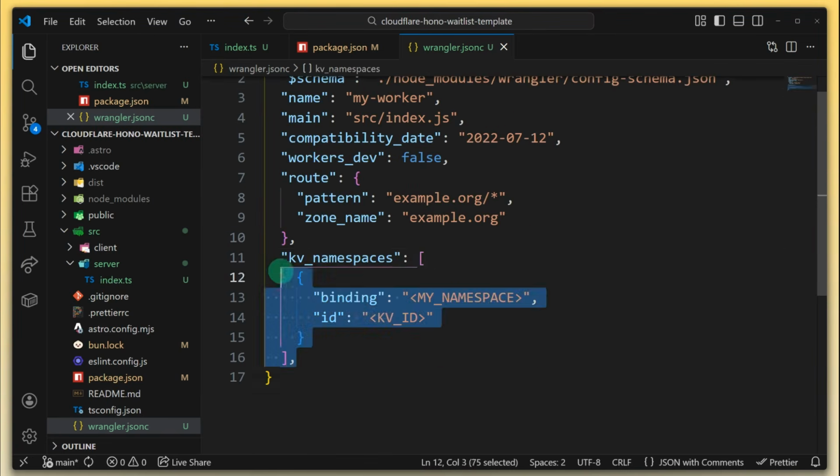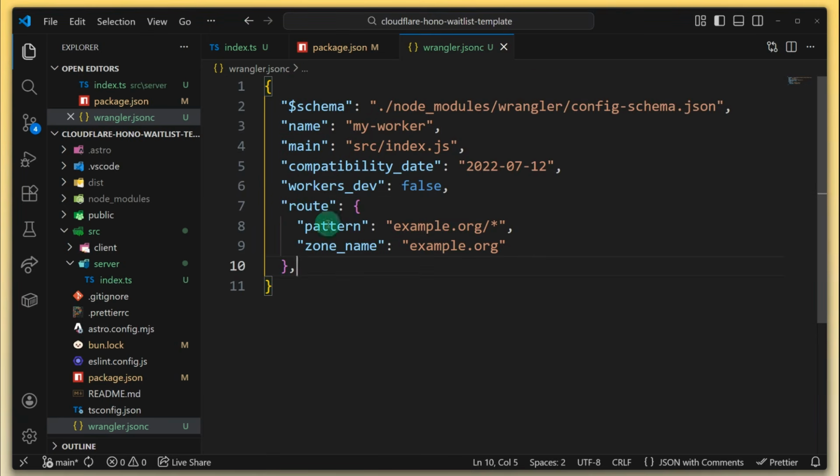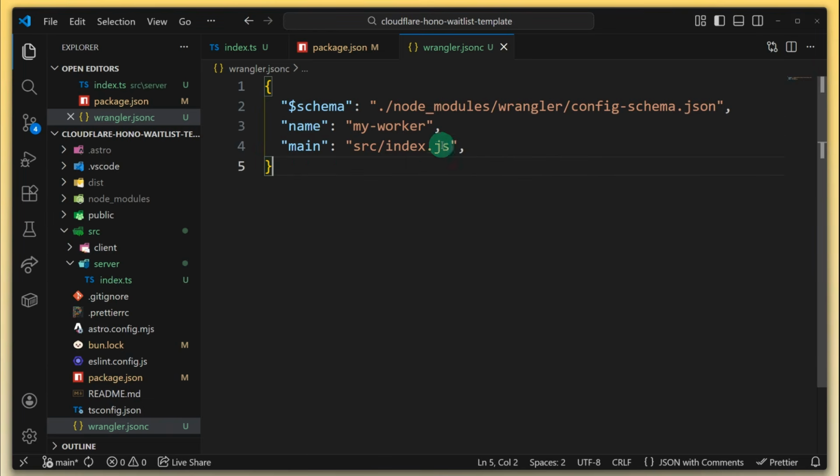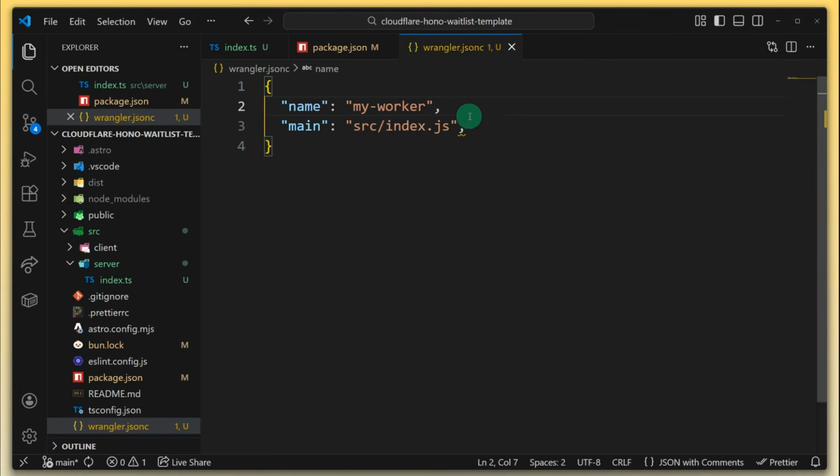We're not doing a key value store, and don't need the routes right now. Compatibility date, let's see if we can go without that. Workers dev, and without the schema as well. So really cleaned up most of this.